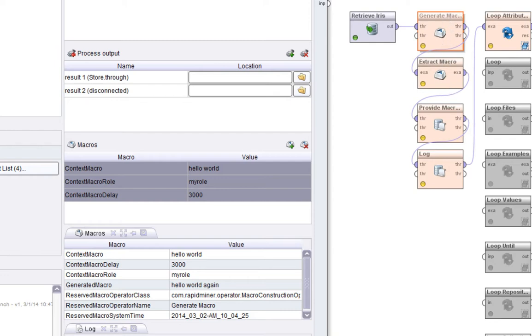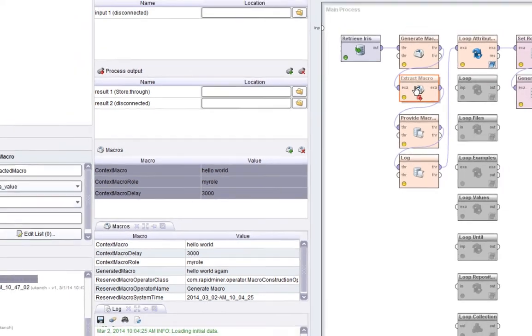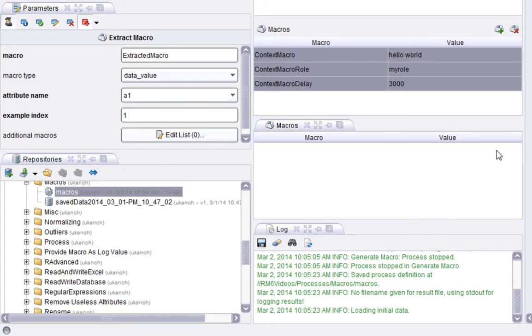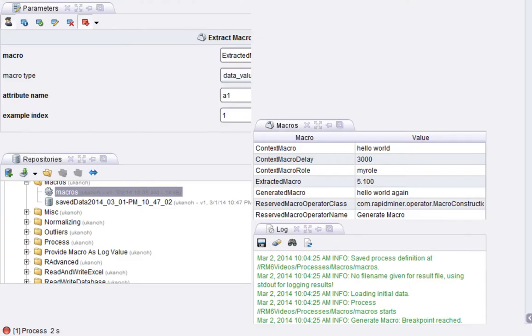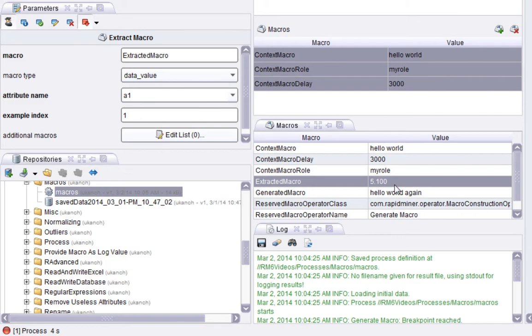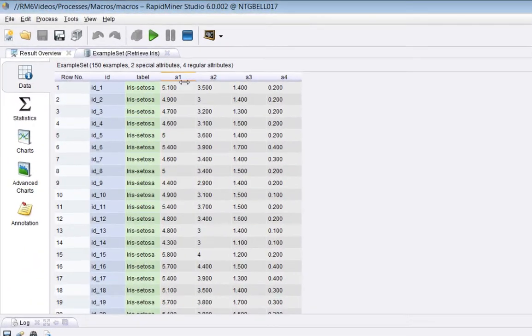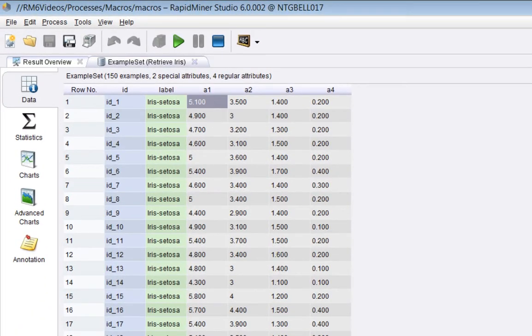Now let's move to the extract macro. Now in this situation I'm now extracting the value of example index 1 from attribute A1, and I'm basically putting the value of that into the macro called extracted macro. So if I run to that point, we will see, sure enough, there it is, extracted macro 5.1, which is, if I look at the example set, A1, there it is, 5.1, all good stuff.